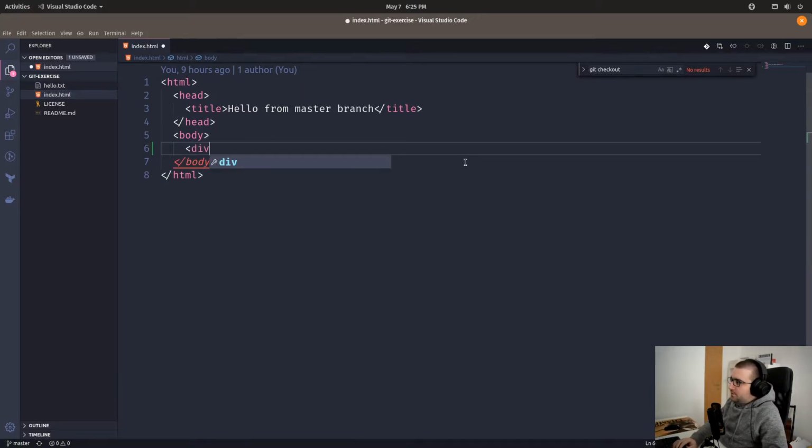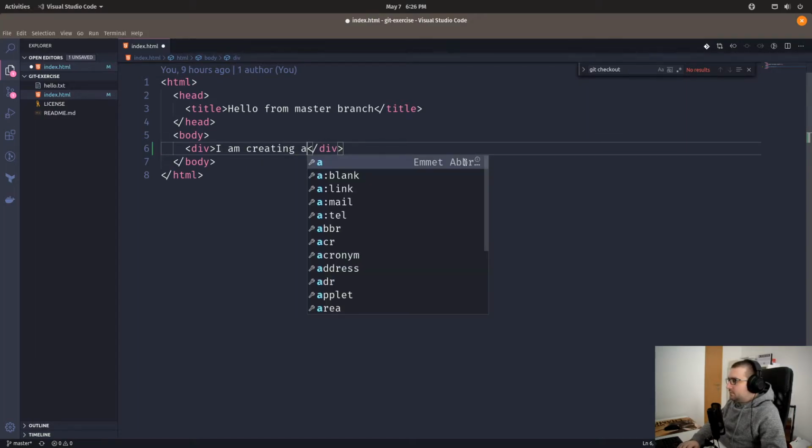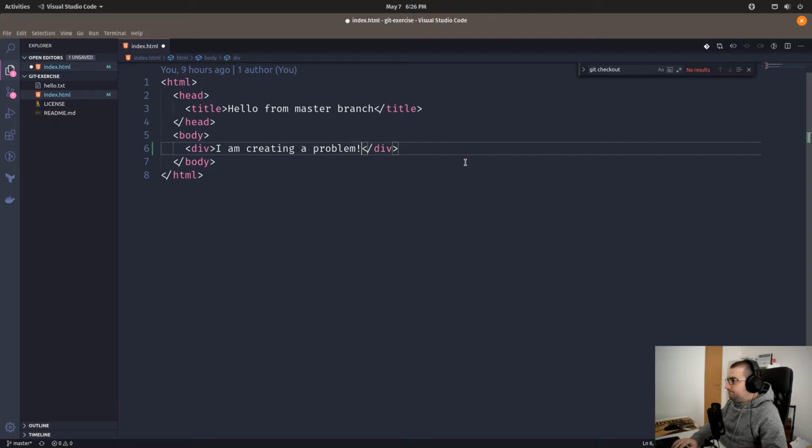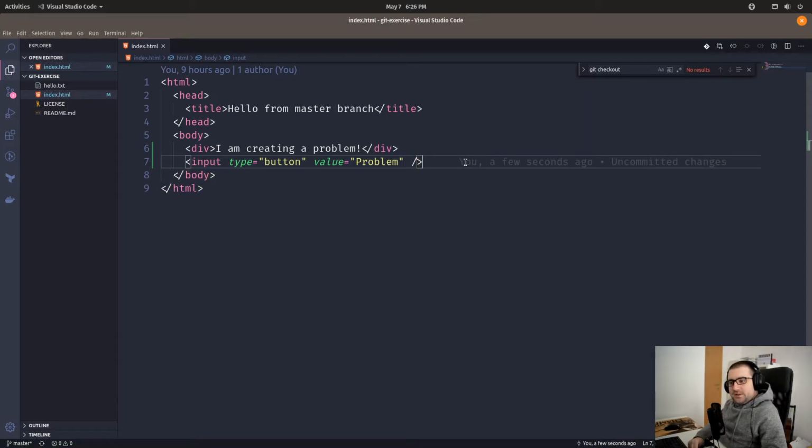What I will do here is create a div and say I'm creating a problem, and I can put a button here with value problem, something like that. You can write anything that you want here, but you need to save this, and let's try to push that.